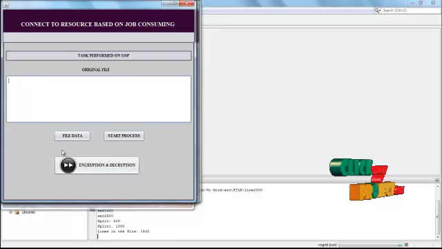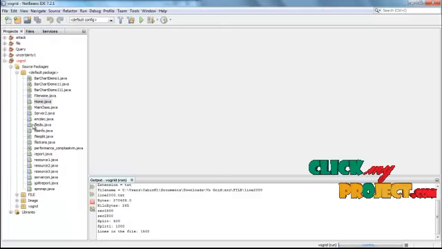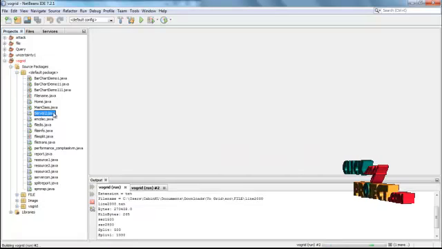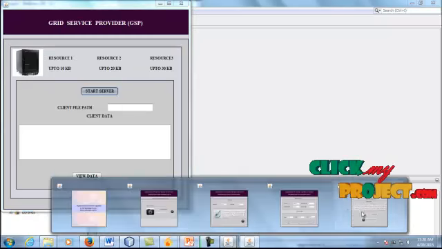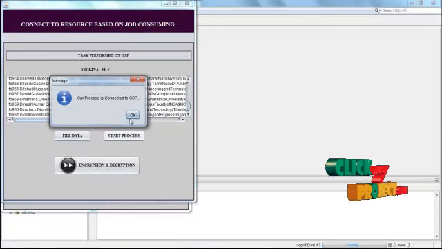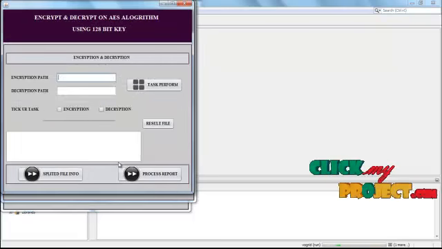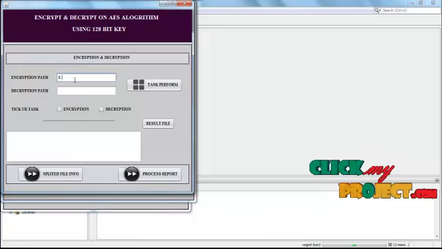Then click connect to server. The version of file data is displayed here. Then we go to server Java, then run file. Click start server. Initially start the server, then go to the previous client communication. Click start process. Our process is connected to the server side, and then encryption and decryption processes are performed here. We should give the encryption path.